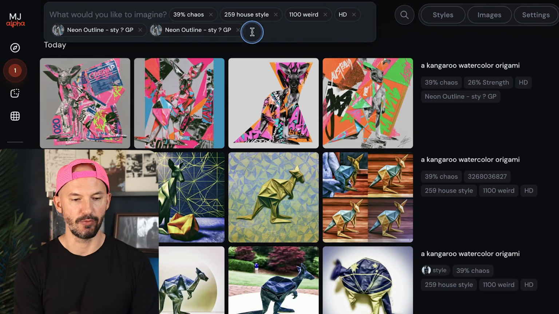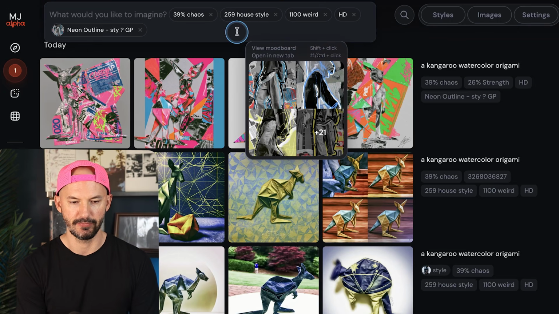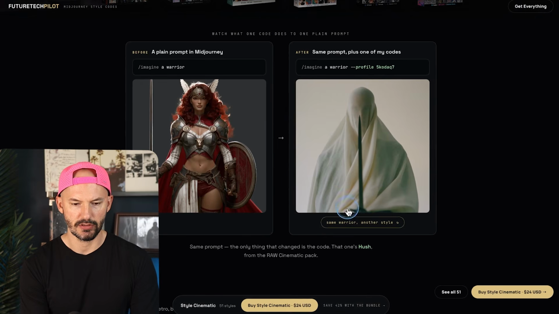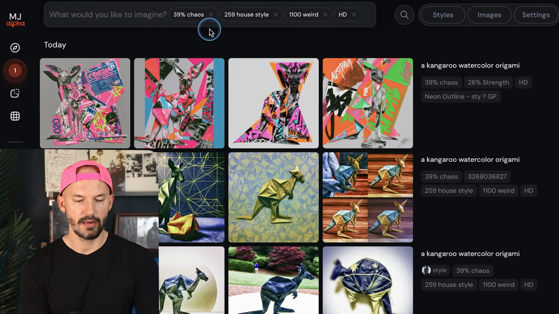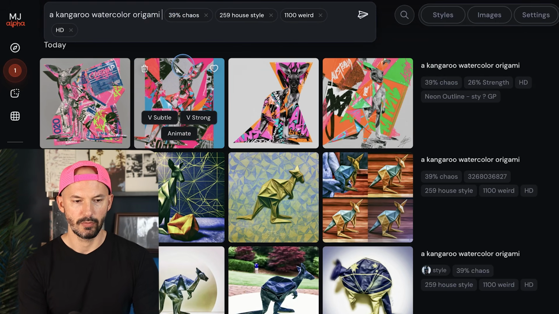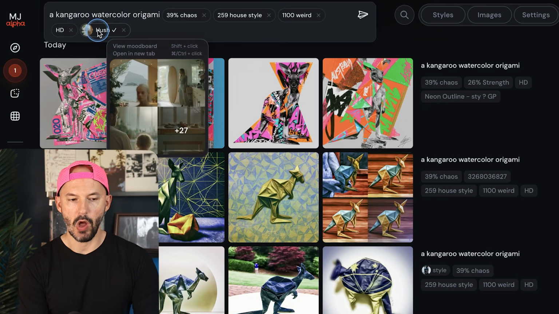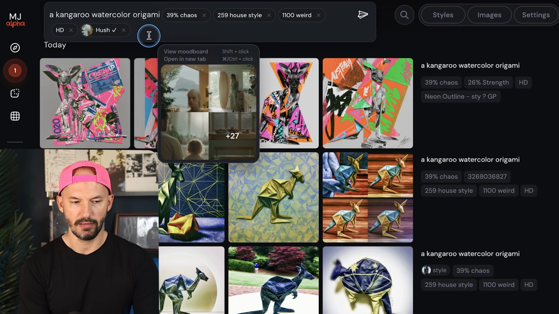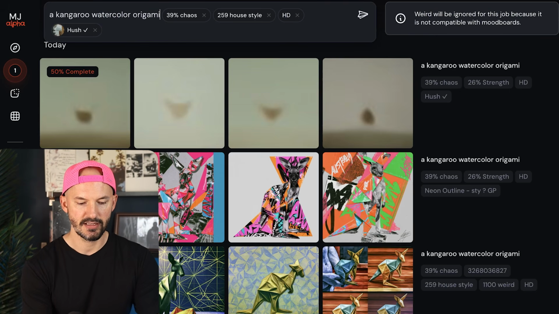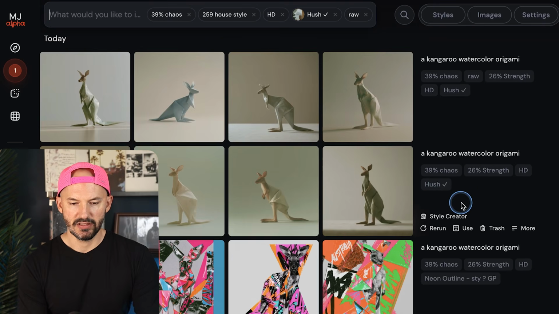I'm sure you understand why this is not fun for me at the moment, because I'm pretty sure the code should still work. Like, let's try this hush code. I really wonder what's gonna happen. So we're gonna take away that. Then I'm gonna type kangaroo watercolor origami. I'm pasting the code. It comes up on my screen as hush. Okay, let's try that. I'm gonna hit up on the keyboard. Hopefully that still works. Yep, that's there. And I'm gonna go raw, and then we get the results here.